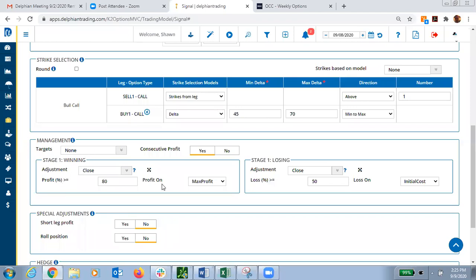Profit, 80% profit on max profit. So we know that if we're doing a bull call spread and we're able to make, you know, $1,000 profit, we're looking to make 80% of that $1,000, which would be our max profit, and then 50% loss on the initial cost. So if the initial cost of the trade is $1,000, we're willing to lose 50% of the $1,000, and that's our stop loss there.